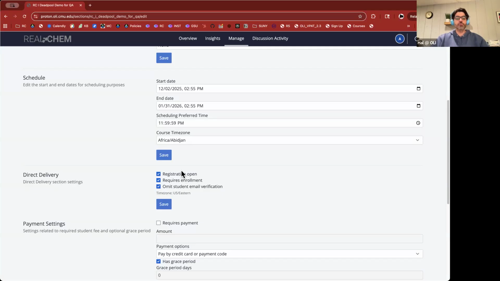So you'll make sure that registration is open and that it requires enrollment. If it doesn't require enrollment, then your students can access it as guests, and you will have no idea who they are, and no data will be associated with them. So it is important that this be checked.